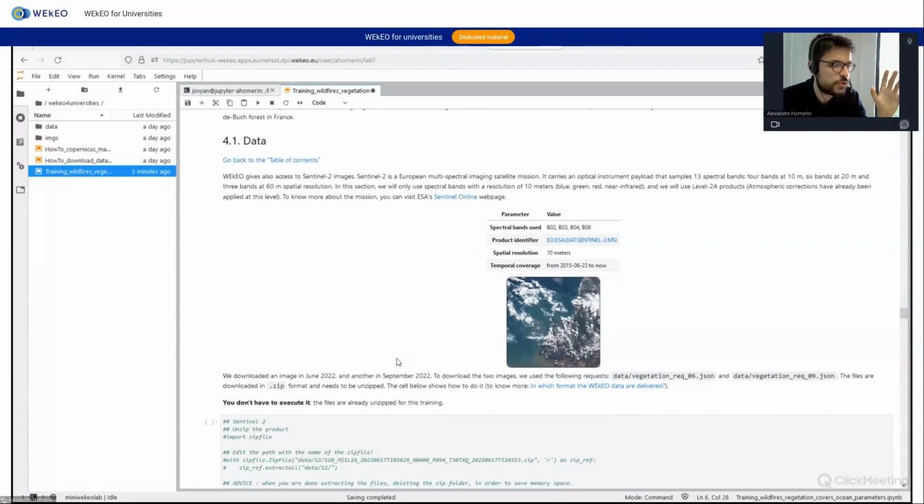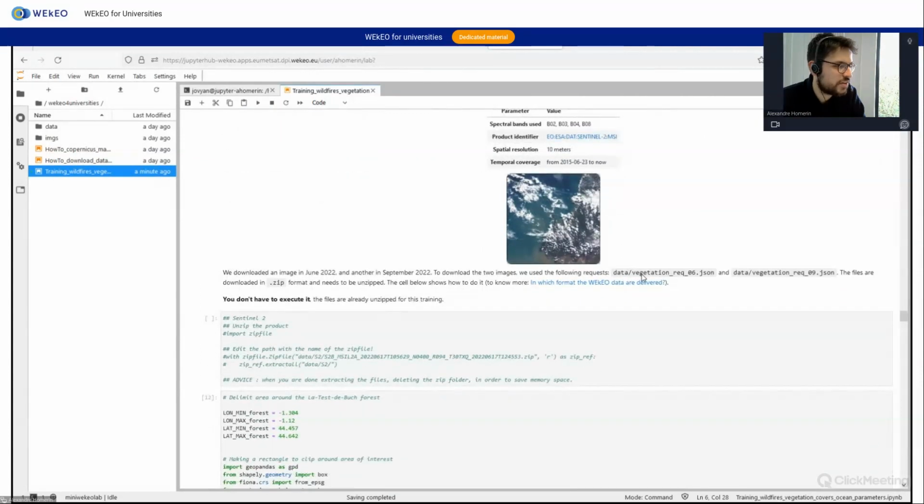In this section, we are going to use only 10 meter resolution spectral bands. So blue, green, red, and near infrared. If we name them by their band number, it's band number 2, number 3, number 4, and number 8. So the data is also already downloaded in your data folder, in the S2 subfolder. And here we have downloaded one satellite image in June before the fire, and one satellite image in September after the fire. And we're going to compare the two.